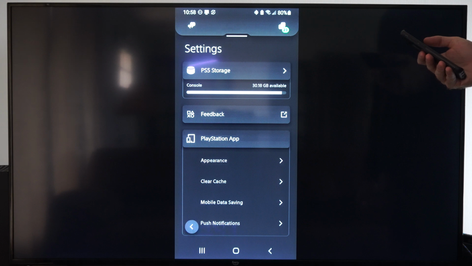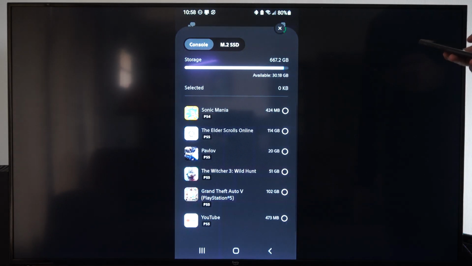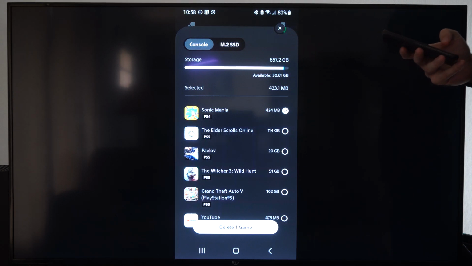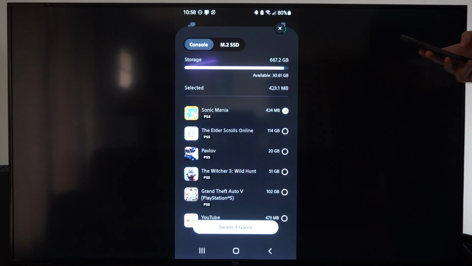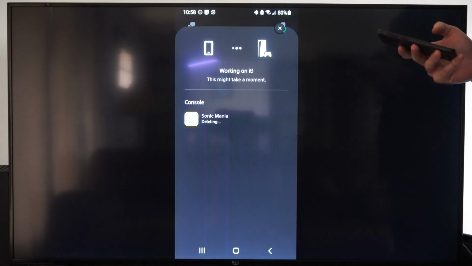So we can just select this now. And then we can delete games under here if we want to select them. Then go to delete, and we can see our M.2 SSD under here. So here's the total space, and then here's the available space. And let's go to delete games right here. And we can delete any kind of game that we want from our PlayStation 5.